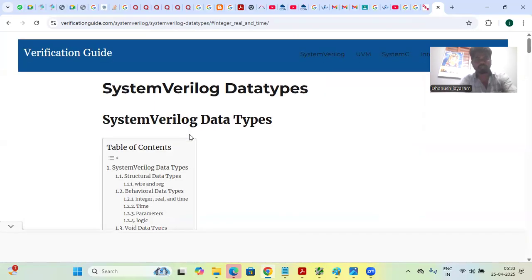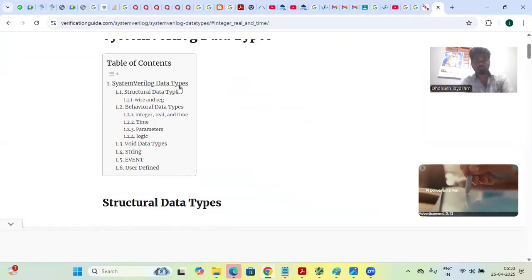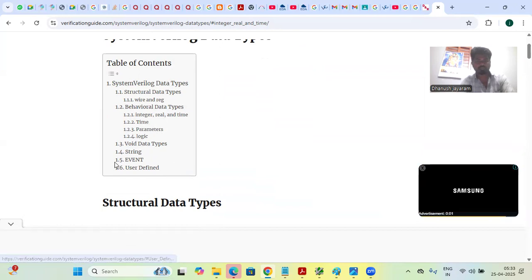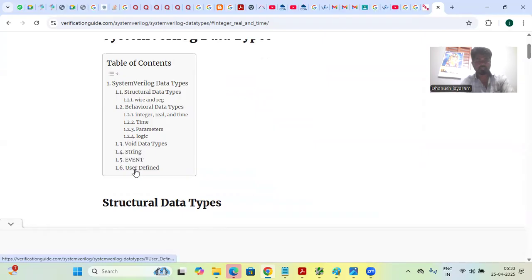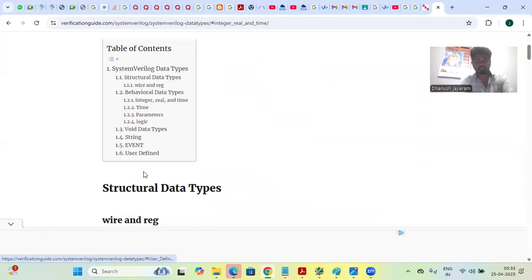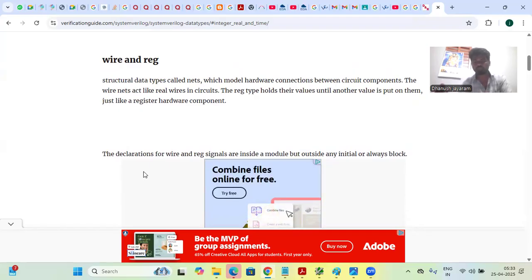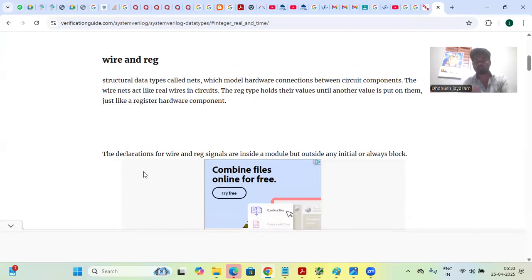We will go through once. See, here it will come like a table of contents. In this, SystemVerilog will have structural data types, wire and reg. Behavioral data types: integer, real and time, parameter, logic, void data type, string and event data types, user data types. If you go here, theory will be given. Don't read theory. I'll explain everything in a simple manner. These recordings are uploaded on YouTube and I'll share them in the group also. Go through one to two times and you will understand. No need to study all these things.